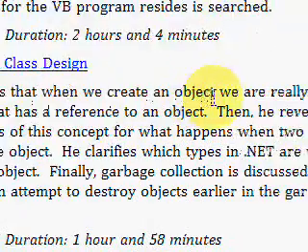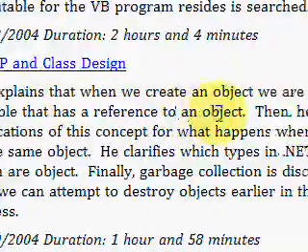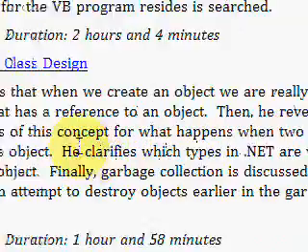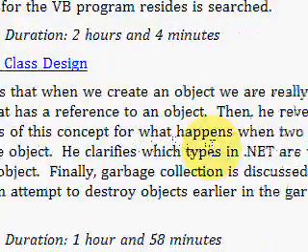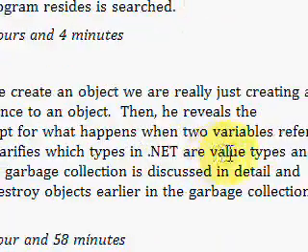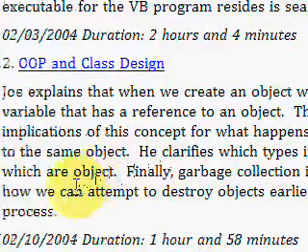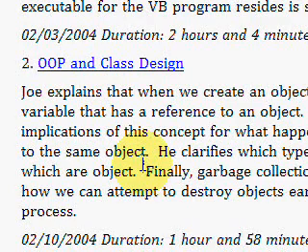Joe shows that when we create an object, we're really just creating a variable that has a reference to an object. And then he shows the implications of this concept for what happens when two variables refer to the same object. He clarifies which types in .NET are value types and which are object types, and finally he discusses garbage collection in detail.